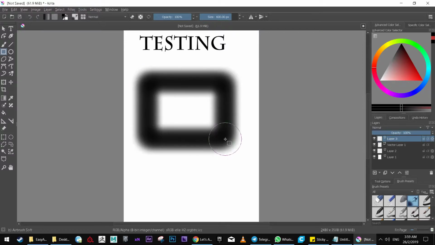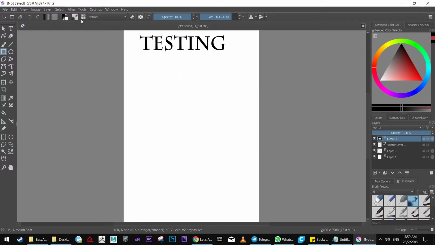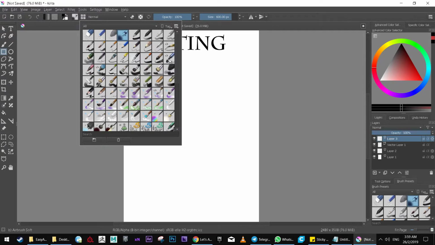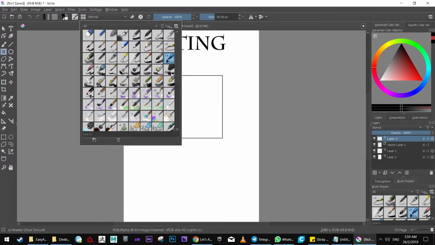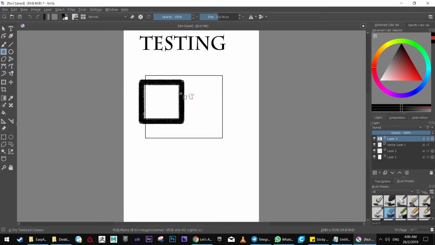So now, see, if it's vector based like this, whatever effect I do will not be affected by it. Let me just show you. If you want this kind of effect, then it has to be. Here's something more interesting, something with texture. You see, if you want this kind of effect, the layer must not be vector. It must be raster or pixel based.